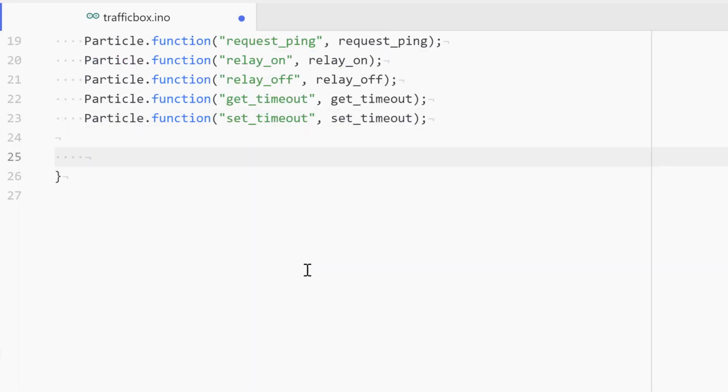I'm also going to register the total pings variable with the particle cloud just to make it easily accessible. Okay, that's it for our setup function. Now let's go ahead and define all of these functions.